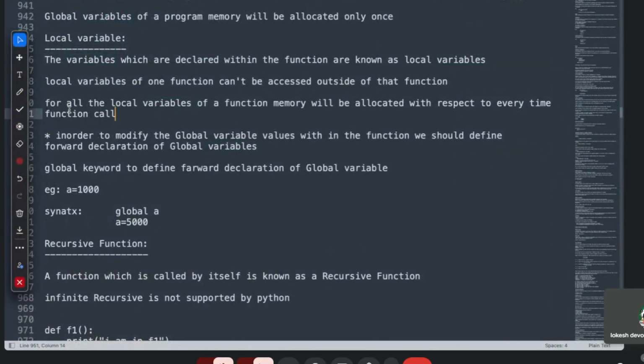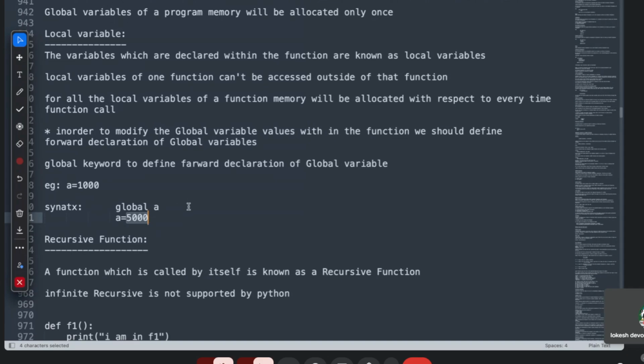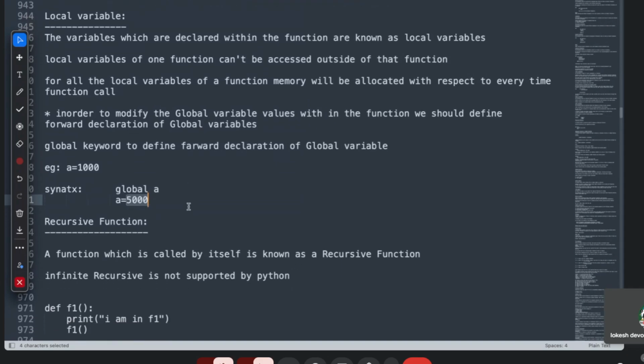So in order to modify global variables within the function, we should define the forward declaration of global variables. The global keyword defines the forward declaration of the global variable. For example, a equals 1000 is a global variable, and within the function you should write global a, and then you can modify a equals 5000. Then this global variable data will be modified within the function. Clear?